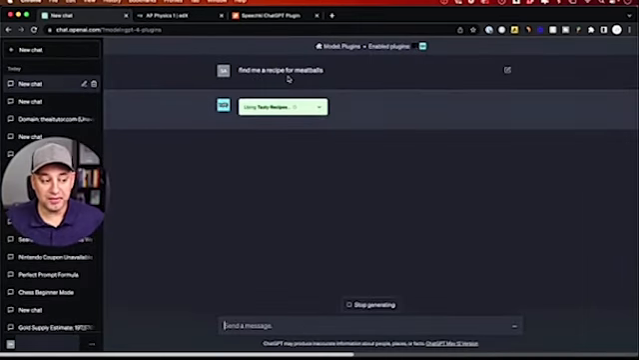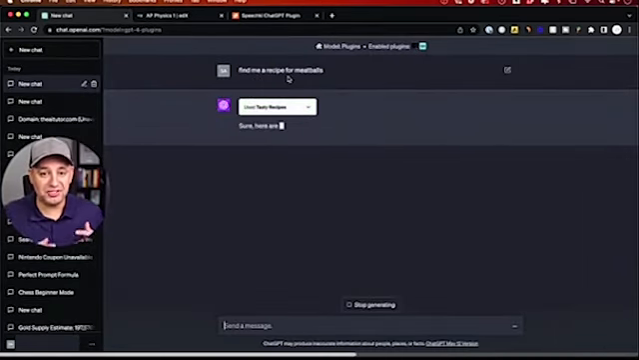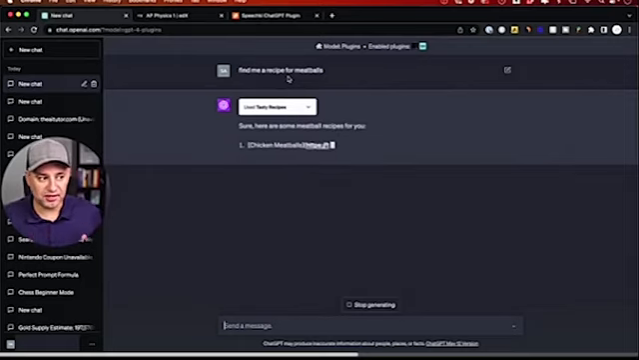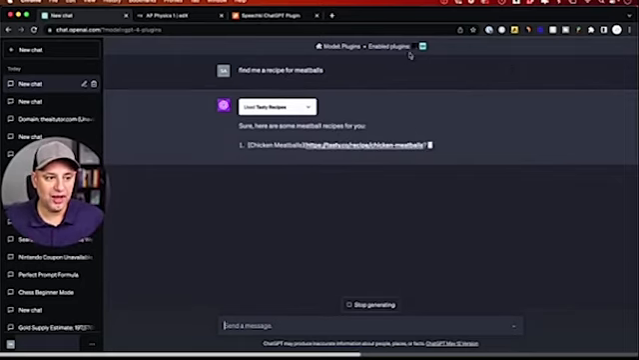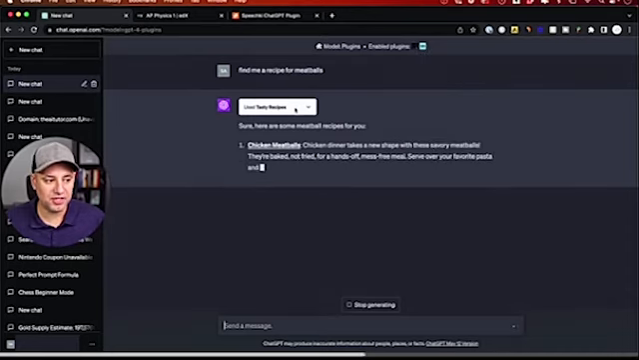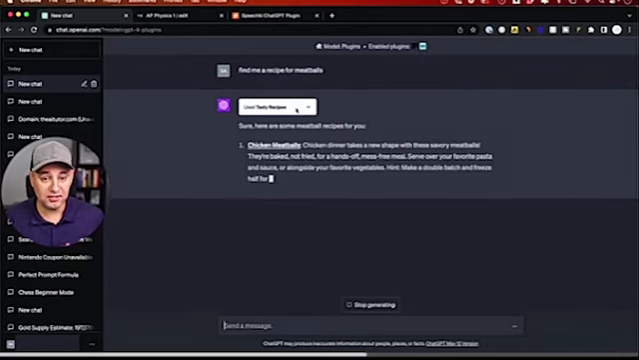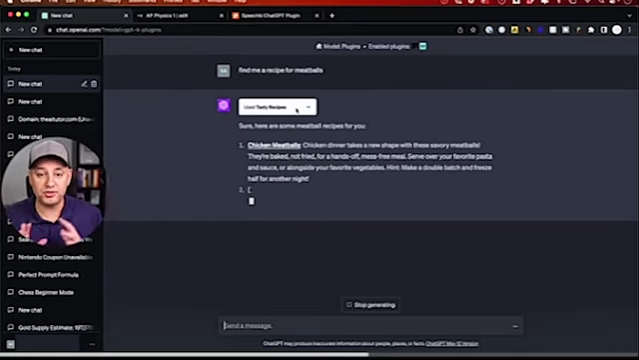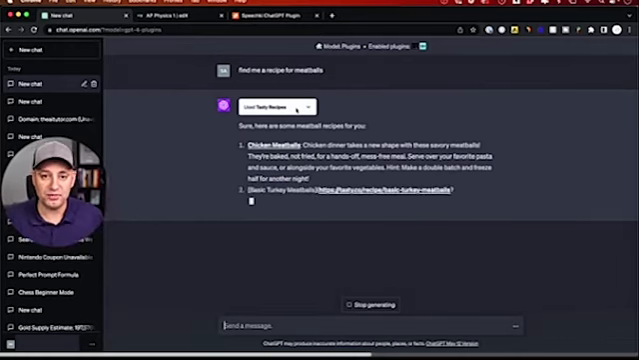I asked it to find me a recipe on meatball, and by default, it actually does answer things like this. But now, when you have that plugin activated right here, the Tasty plugin, it's going to find it from those Tasty recipe databases. So that is sometimes more useful than the information it already has.